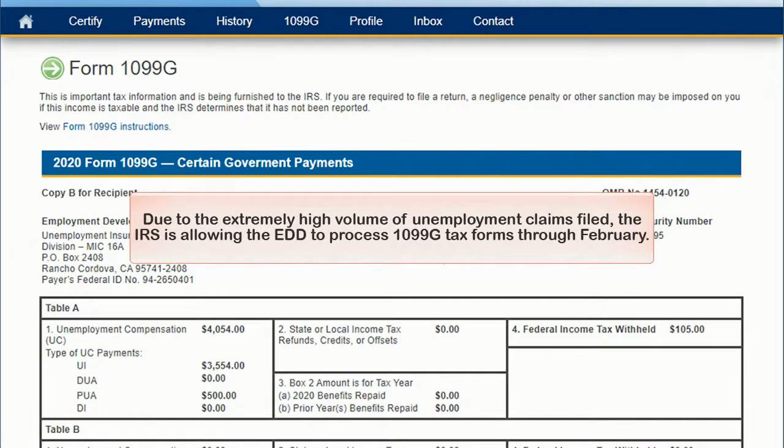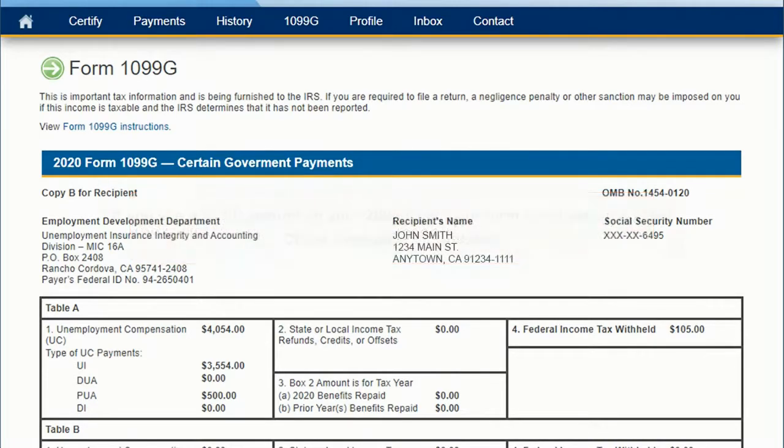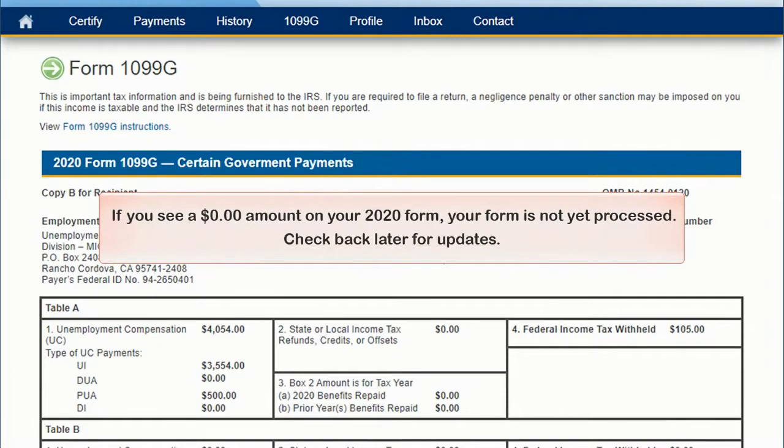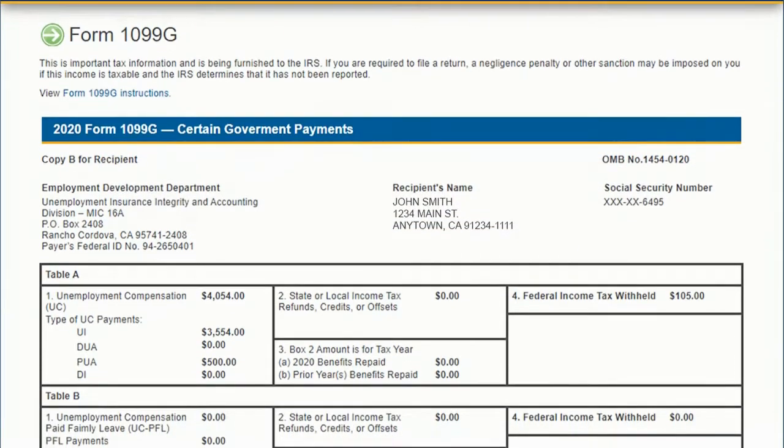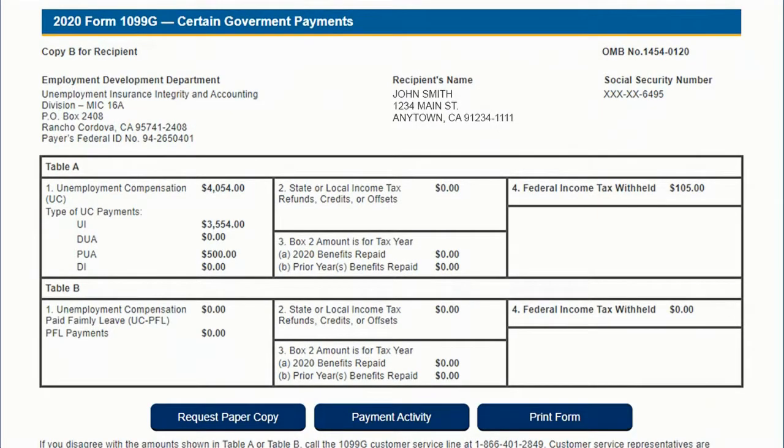Due to the extremely high volume of unemployment claims filed, the IRS is allowing the EDD to process 1099-G tax forms through February. If you see $0 amount on your 2020 form, your form is not yet processed. Check back later for updates. The page starts with the most current tax year available.